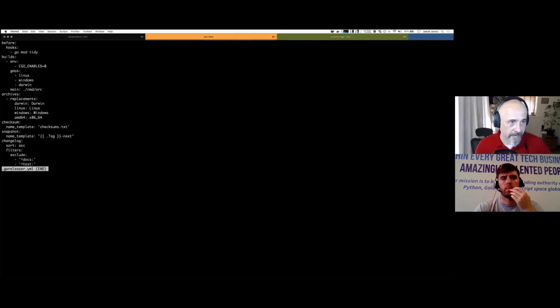Then we have the part that describes our builds. We have the environment variables, for example CGO enabled, instead of writing it on the command line. Then we specify what operating systems we need to build this application for. We could have only Windows, only Linux, only Darwin. And the matter of generating this binary for a particular operating system is just adding one line here in this GoReleaser configuration file.